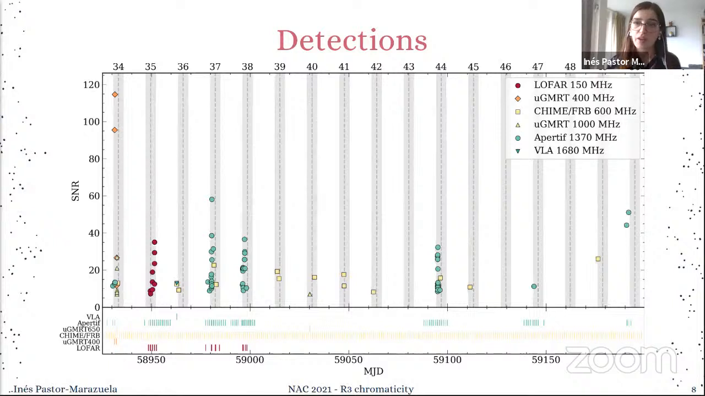So here is the arrival time of each of our detections with the signal to noise ratio of the bursts and the modified Julian day. The dates spanning this plot are between March 2020 and December 2020. So we started when the pandemic was already here. The LOFAR bursts are shown in dark red, and the Apertif bursts are detected in light green, as you can see here. And I'm also showing other detections by other instruments for comparison.